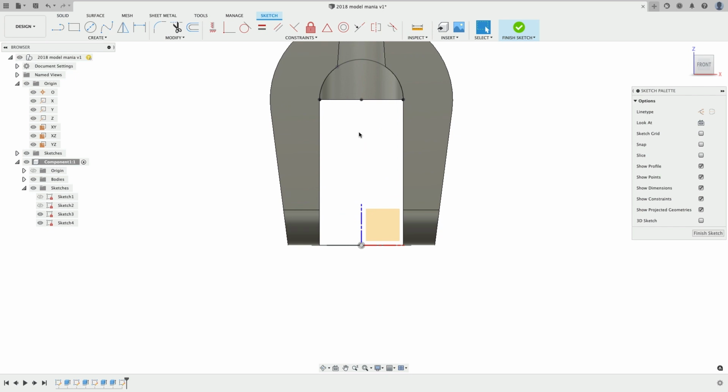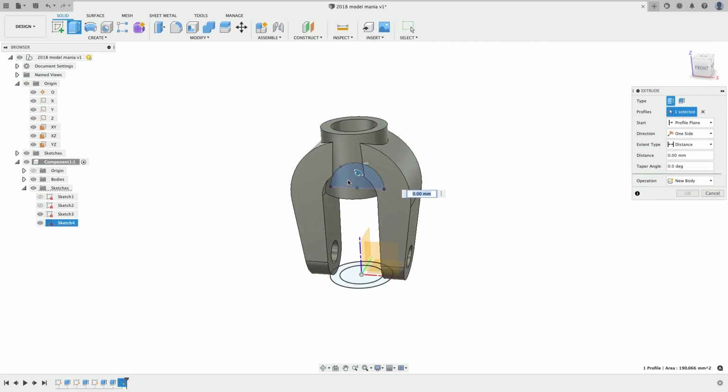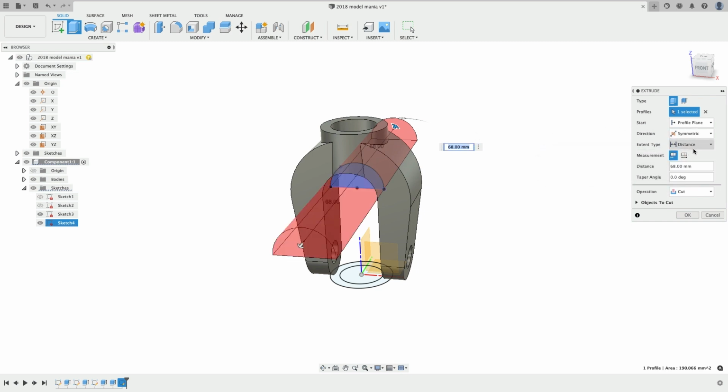So instead of redrawing the line, I'll use project again, and I'll select this line, and it's projected on. It's now part of the geometry I can use. You can see that it's now extruding a cut. We'll do both directions all the way through.